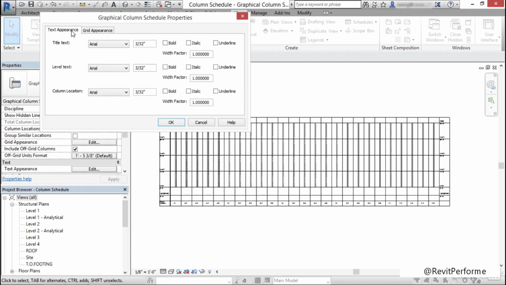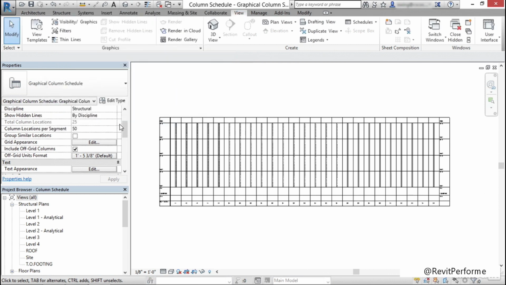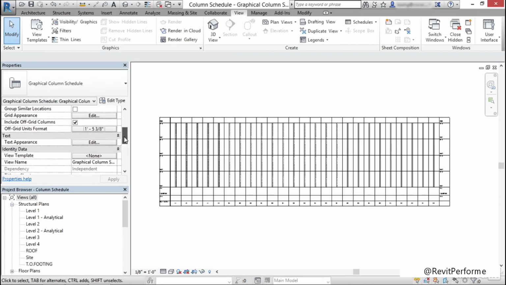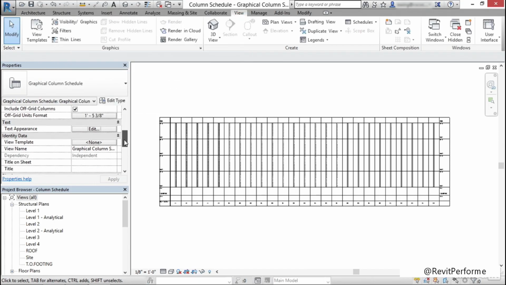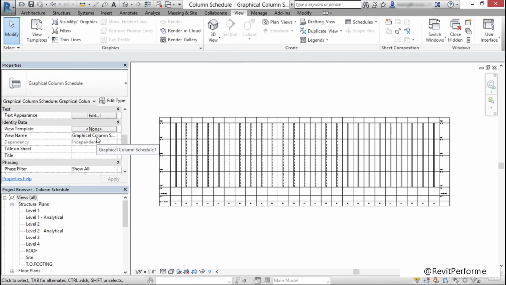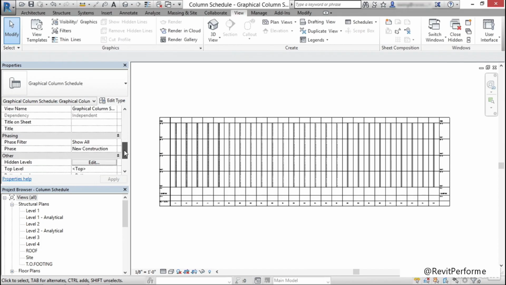Let's go to text appearance. Text is 3/32, 3/32, 3/32. I have to bold my title text though, but my width factor is 0.8 for all of it. Let's click OK. Include off-grid columns. So if we have an off-grid column, we can specify the units there. Text appearance, we click edit. It's the same exact thing that we just did. Click OK. The view template, none. View name, graphical column schedule 1. That's fine. Scroll down to phasing.